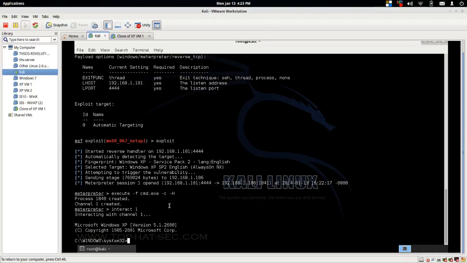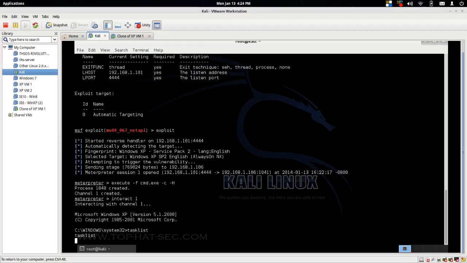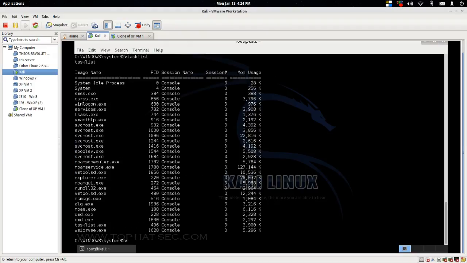So there's a couple different things that we can do. In the Meterpreter session, we can do a ps, and it will show us the list of processes that are running. One other thing that we can do now that we're inside the shell, since we've gotten this far, is we can do a tasklist and hit enter. And this will go ahead and list all of the different tasks that are running.